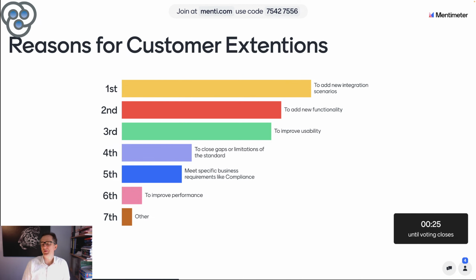So we still have 25 seconds to think about what could be reasons to do customer extensions. It's interesting to see that other reasons are not on the top. I think we mainly captured the reasons actually.